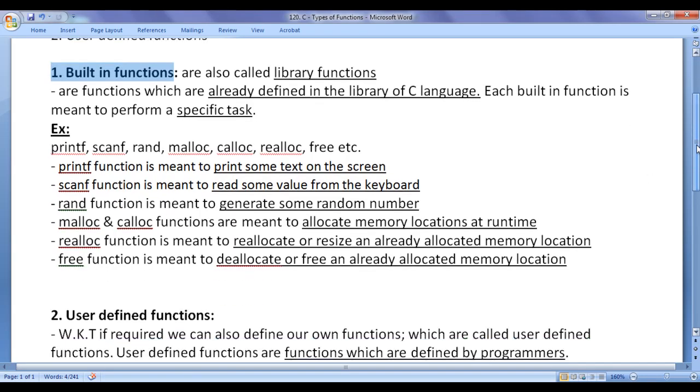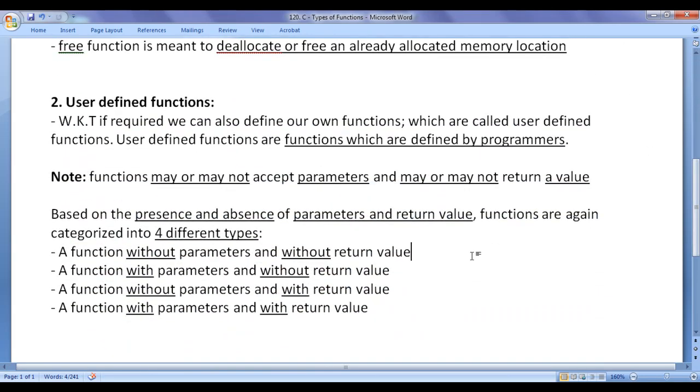Let's understand user-defined functions. We know that if required, we can also define our own functions, which are called user-defined functions, guys. User-defined functions are functions which are defined by programmers. We programmers define user-defined functions.